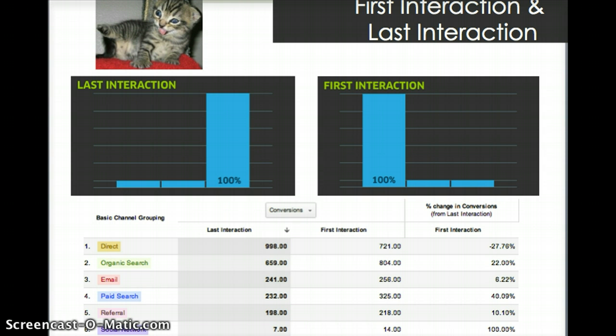First interaction might be more appropriate for accounts that focus on creating initial awareness, like when your brand isn't well known. So in those instances, it might be great to use first interaction models. Last interaction might be more useful if you're trying to attract people right before the moment of purchase. And this is also the default for all analytics reporting. So that's another good piece of information to have.